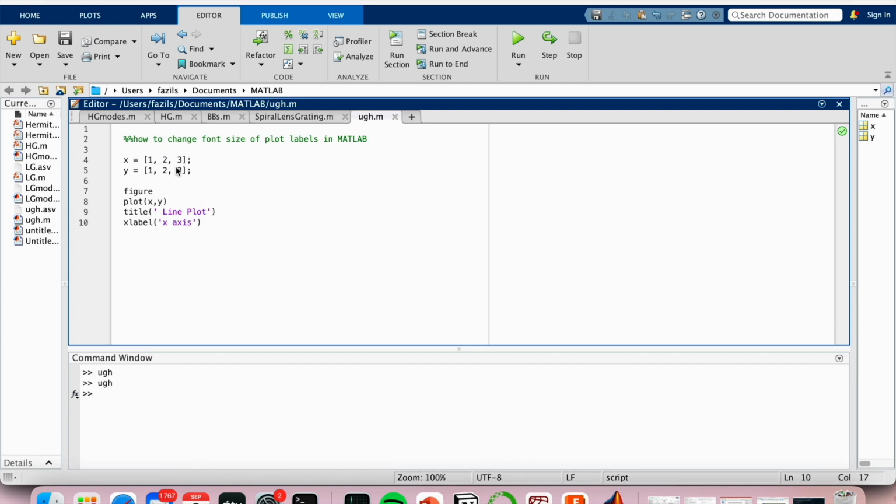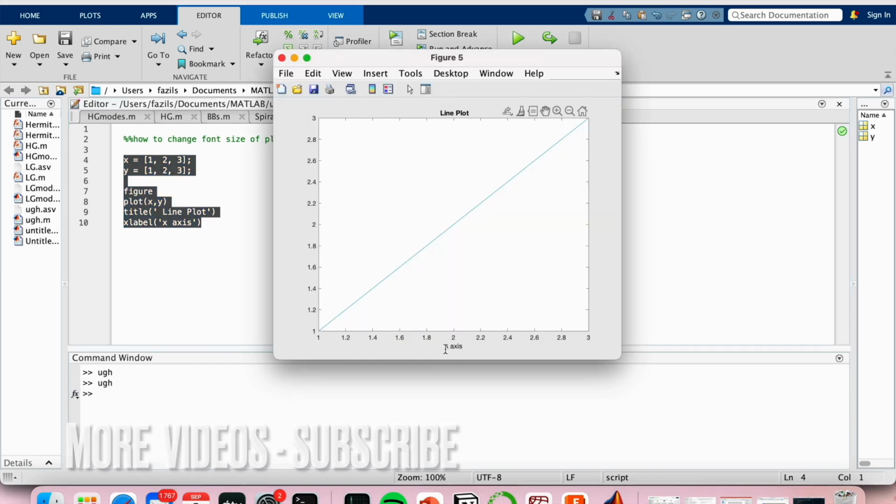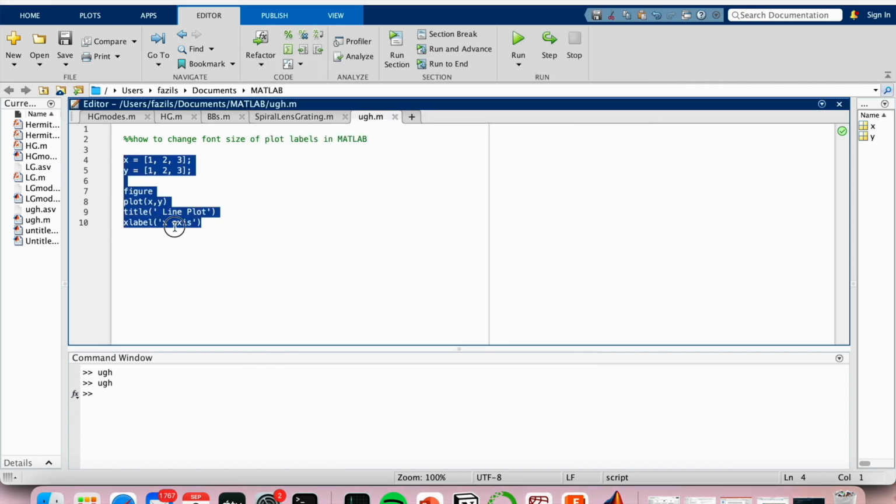So let's get started. I already have my plot here, so I'm just going to run the code for my plot. And as you can see, I have a very tiny x-axis label over here at the bottom. So now let's try and make that larger.